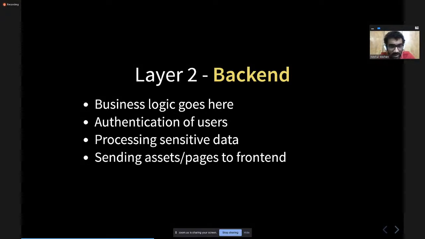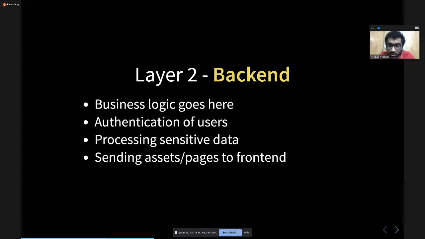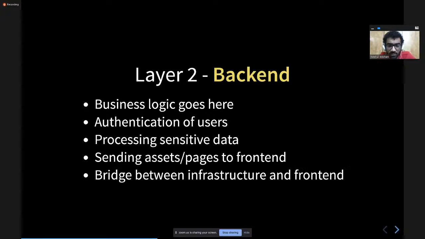So sending assets, pages to front end is also the job of backend. So whenever you visit google.com, for example, either a CDN is just a special server which just sends you static files, right? So by static files, I just mean files which are not computed on every run. So a CDN does that job, or a backend server can do it as well. So the job of a backend is pretty much to communicate with the end user computer, right? And the infrastructure obviously hosts all the backend code and everything. So it's like a bridge between your infrastructure and front end, right?